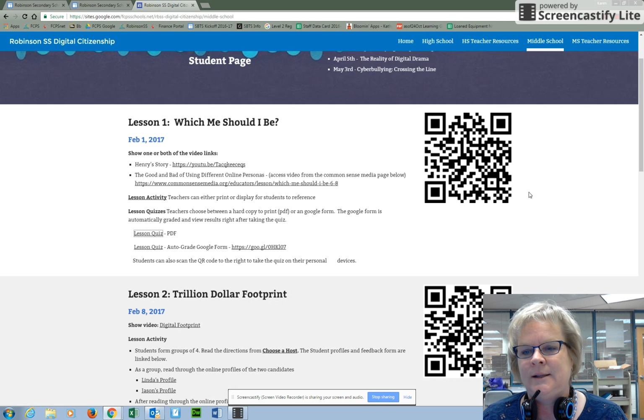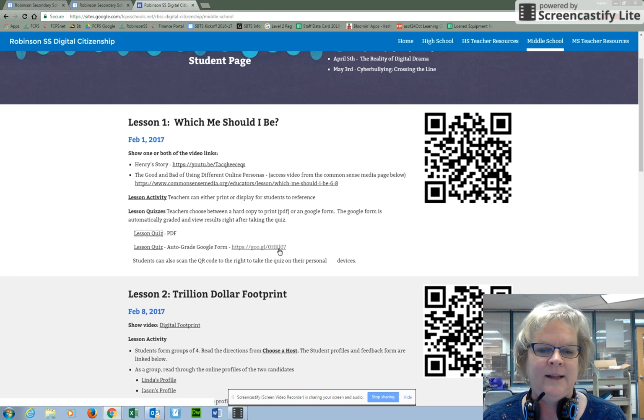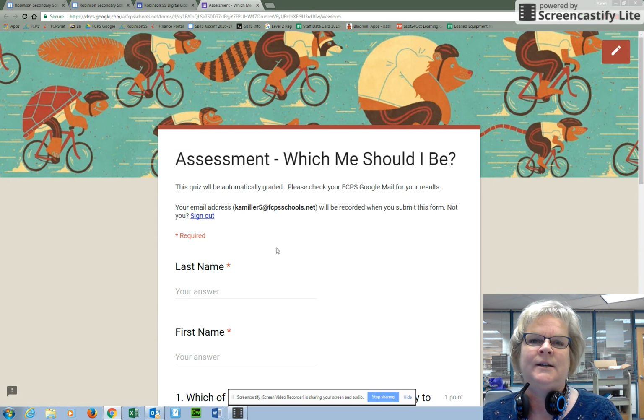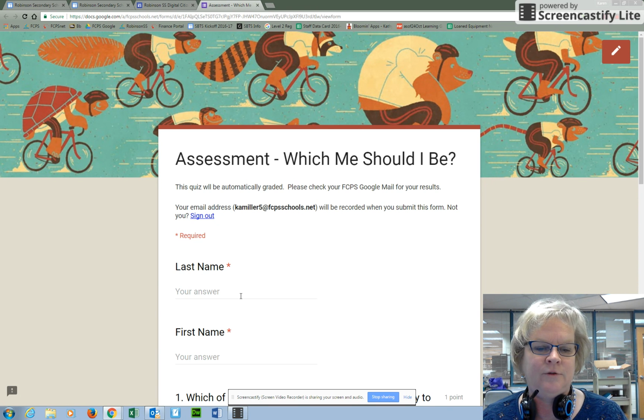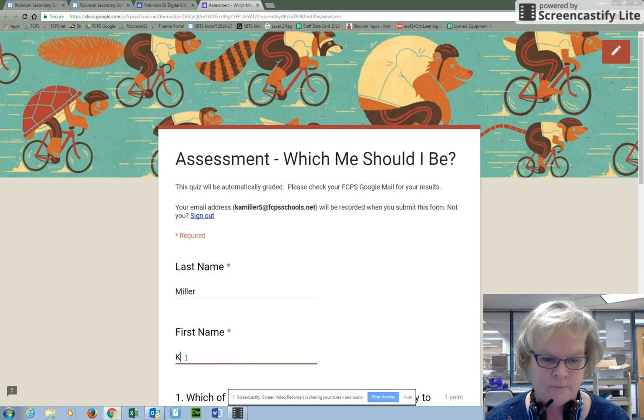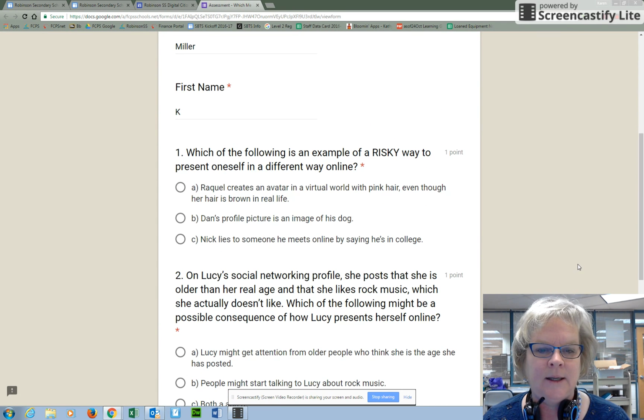The other way that they can get to the quiz is through the QR code here on the right. If they have a QR code reader on their phone, they can just scan that and it'll open the quiz, but they'll first have to sign into their Google account. All right, so first thing you do is you put in your info, obviously, and then answer the following questions.